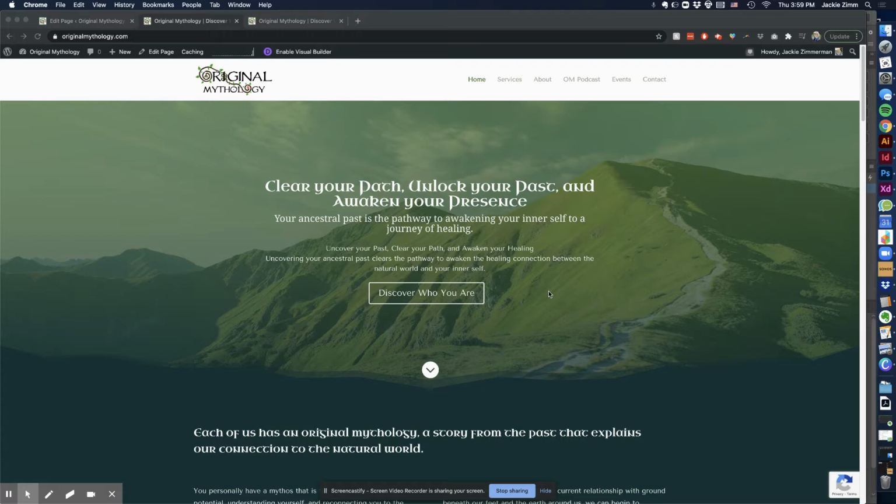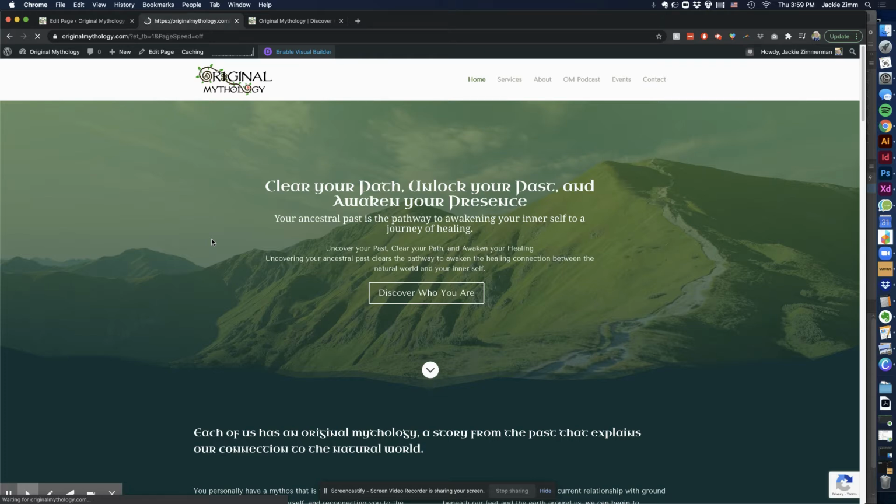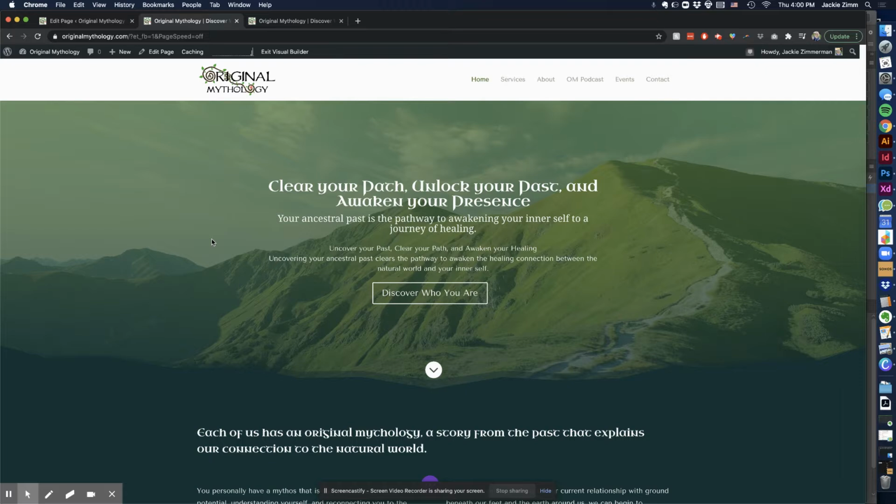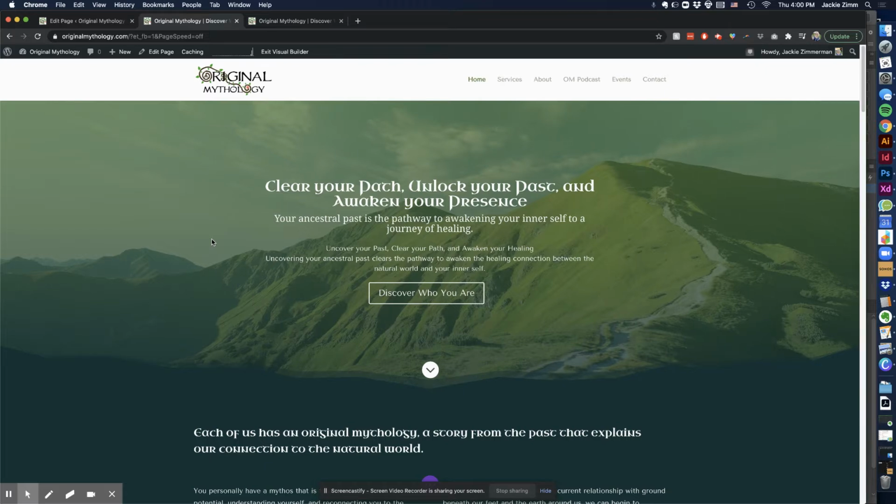It's very, very simple. First, you're going to navigate to your website and you're going to enable the Visual Builder. Once that reloads, we're going to navigate to the section we want to turn on or turn off.